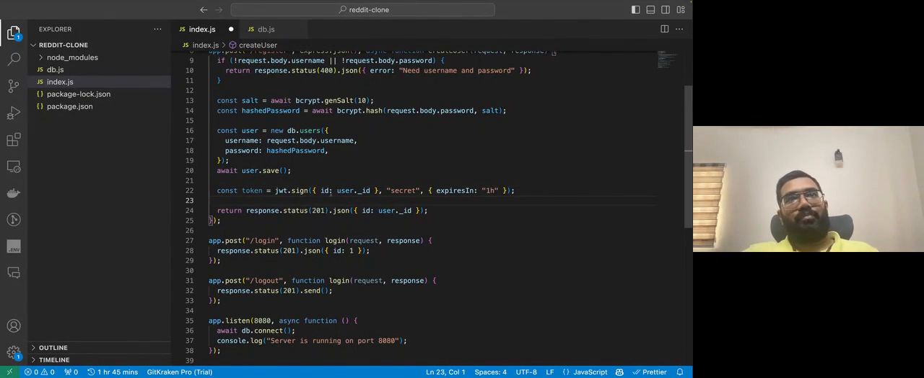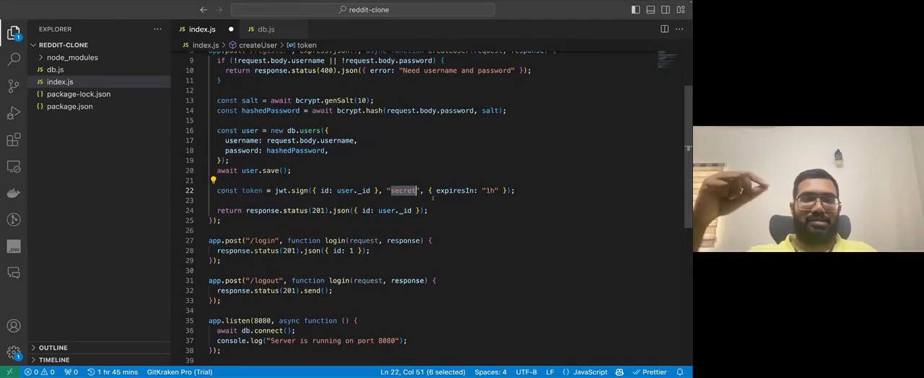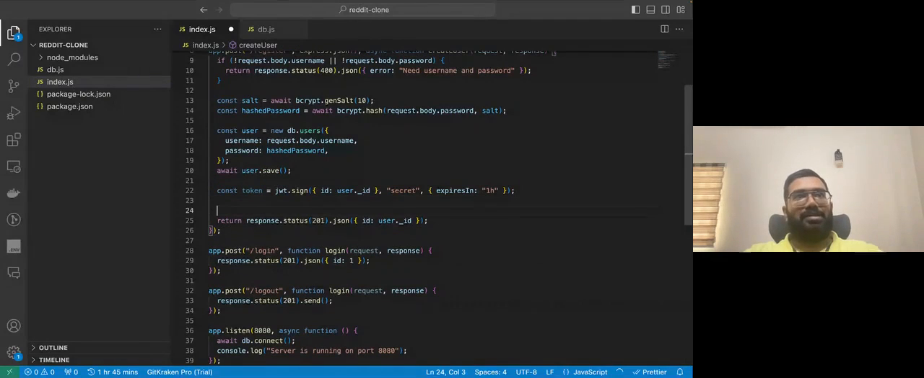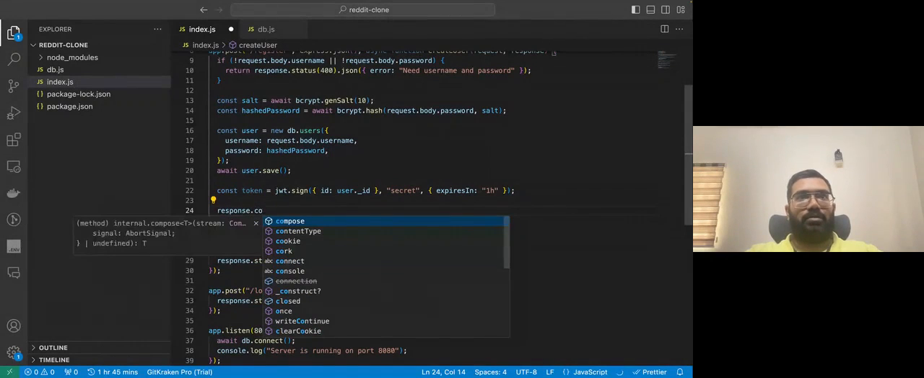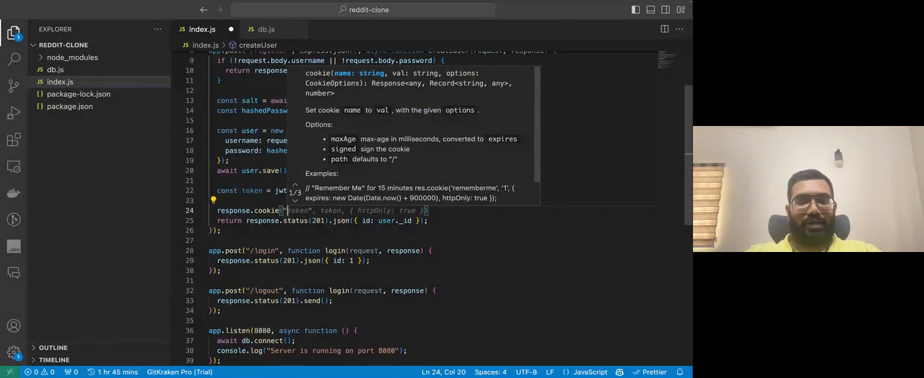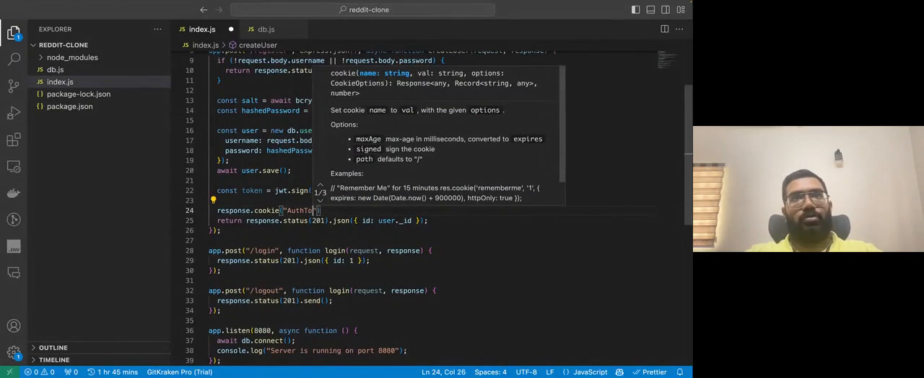This secret is information that is only inside the server. So no other user can get access to this secret, and that is the reason why no other user can sign just like I can sign, right? And once I have this token, I can now set this token into the cookie. So I can say response dot cookie, and I can say auth token.